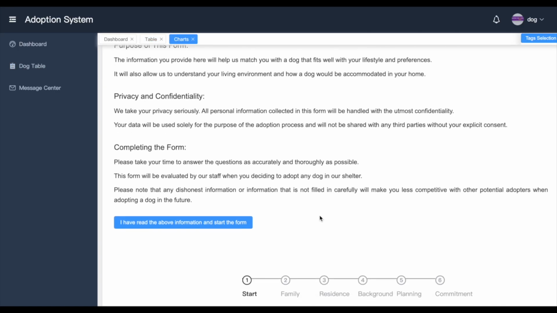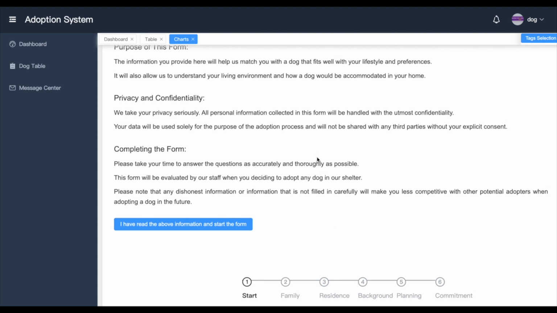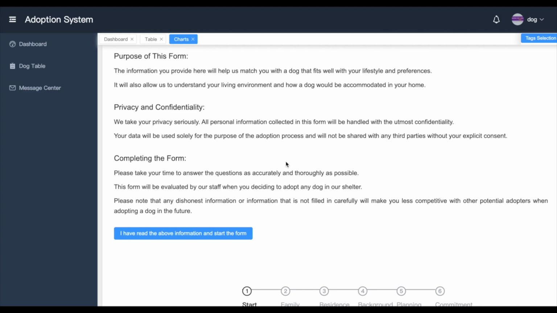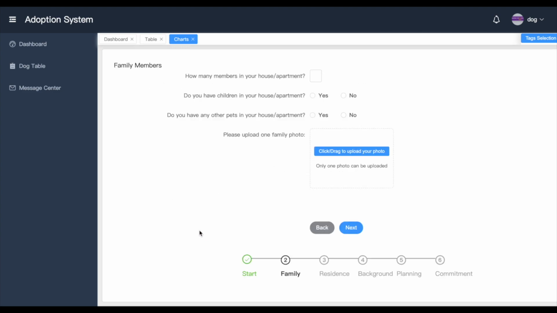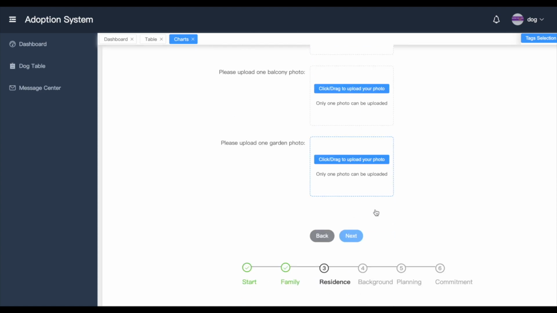The form consists of 6 stages, as indicated below. The first stage shows the goals and the instructions for the form. Adopters need to fill in the rest of the form and submit it to become a potential adopter, which then becomes eligible to start an application.